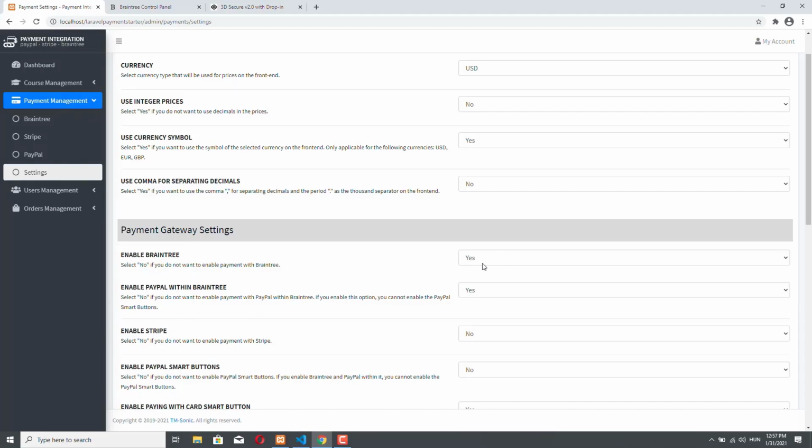Now, if you set enable Braintree to yes, and you set this option to no, then only the card payment will appear on the front end. However, I would like to use PayPal as well, so I will set it to yes.